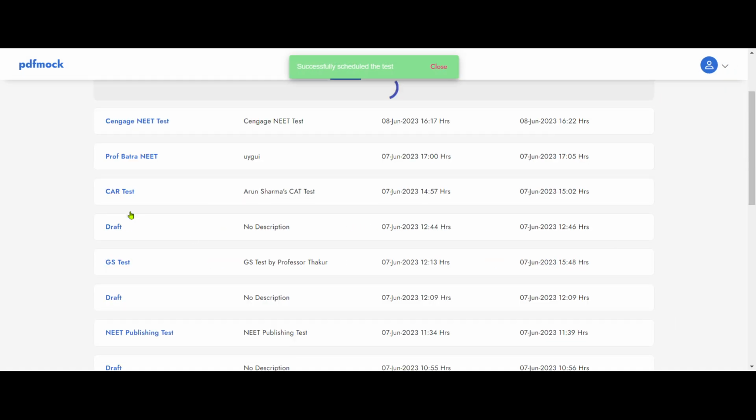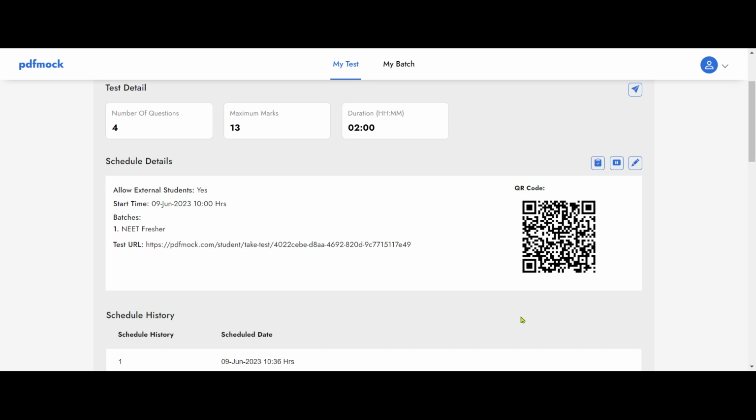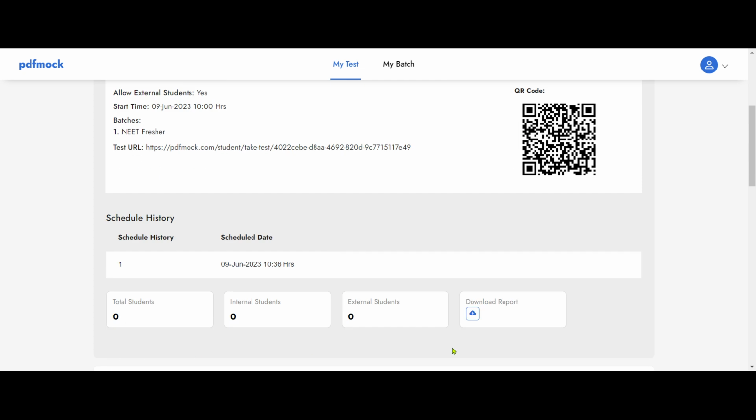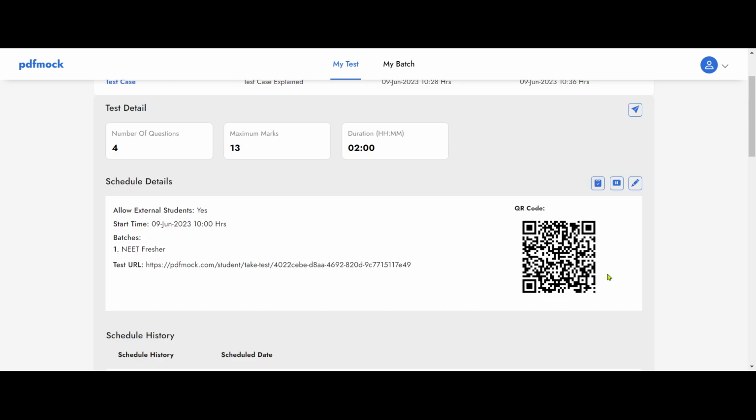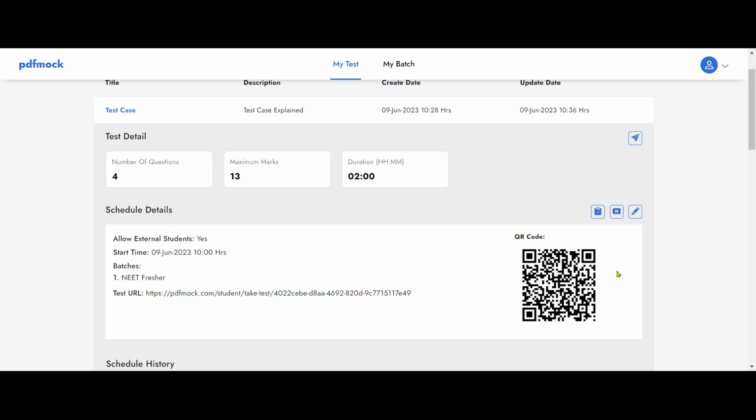I do the scheduling, and then you can see the QR code is there, which can be pasted in the classroom or on the book, wherever you want. There's a URL link which can be sent to the group or to any ancillary material portal that you have, and students can take the test. And you can download the report from here of all the database of students, internal or external, with their marks. So this is how we do it, and this is pretty much easy.